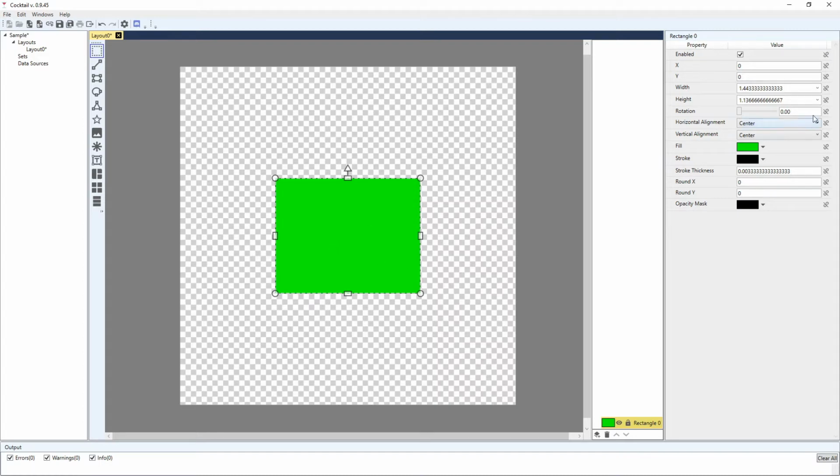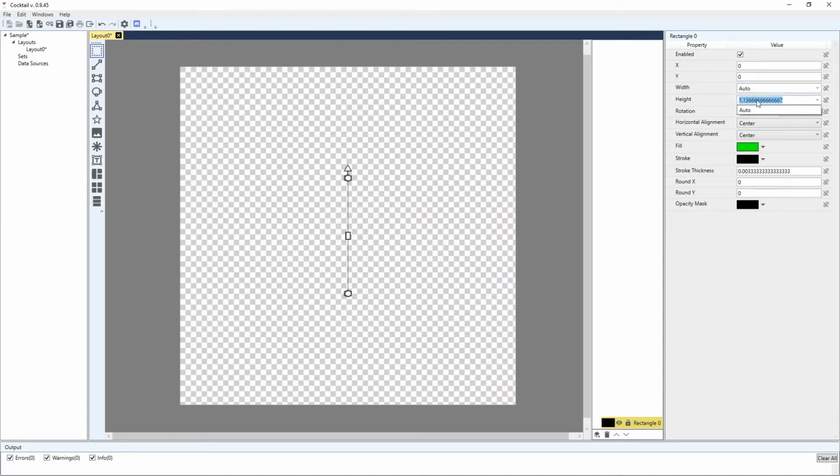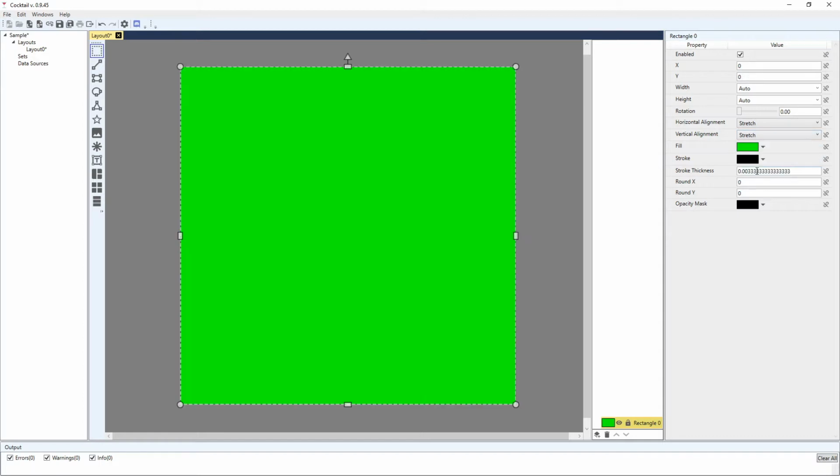Another thing that I would like to show you is there's another new feature here that allows you to set the width and height to auto. And when you do this, if everything is set like in this way, then it basically shrinks down to 0 because there's nothing contained within it that gives it any size. But if you set the alignment to stretch, you're going to see that it fills the layout.